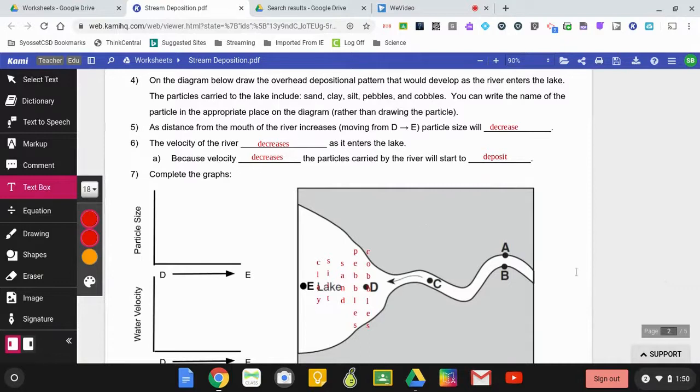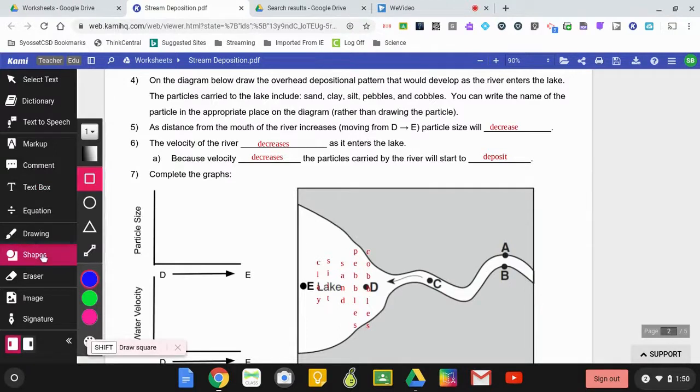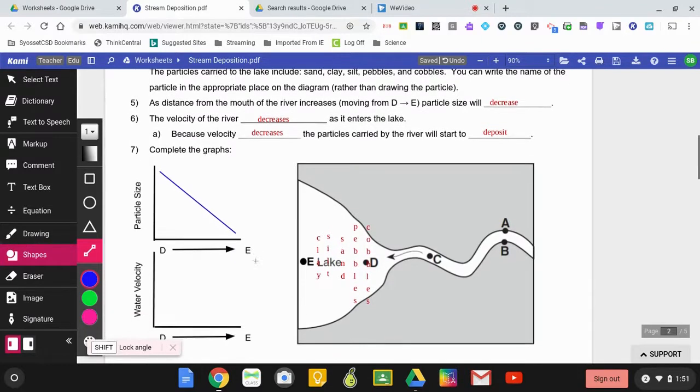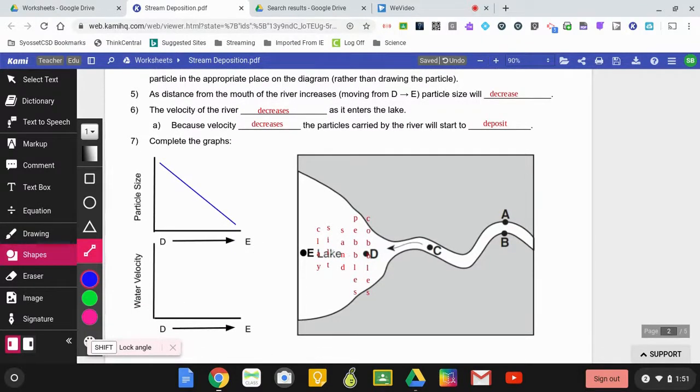Okay, so let's finish with number 7. We're going to complete the graphs. Go to shapes, and then go to insert line. And here the particle size, as I go from D to E, my particle size is going to get smaller. I'll give you the degree measurement. It's kind of cool. So that's what happened there. And as I move from point D to point E, my water velocity would also decrease. It would be an indirect relationship right there. As I'm moving from D to E, my velocity gets slower as well.